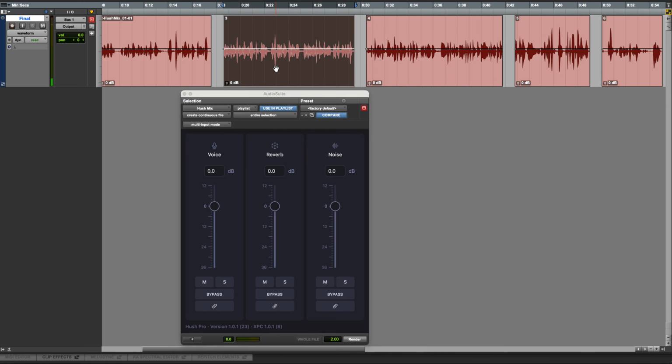Okay, we can definitely improve this. Let's, just out of interest, solo the reverb, because I am hearing a little bit of a kind of room reflection going on in there. So here's the reverb on its own.